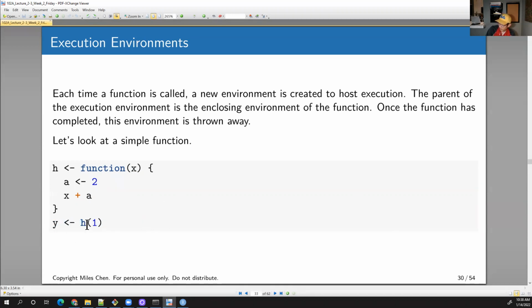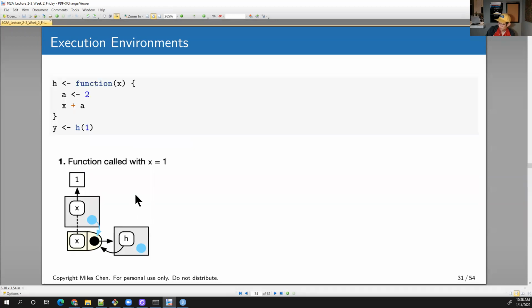Finally, we will call h with the value 1 and assign it to y. So this is kind of how the picture runs. We call the function with x equal to 1. This is the global environment here, and h is defined inside the global environment. When h is called, it creates its execution environment. And immediately, because it was called with the value 1, it's going to assign the name x to the value 1 inside h's execution environment.